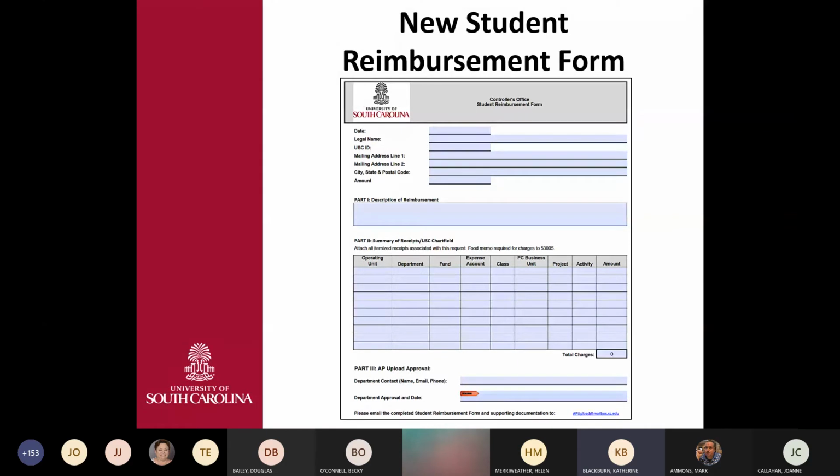You'll need to complete that. We're going to need to make sure that we have the USC ID number and the mailing address, description of what you're trying to reimburse, and then please, for each receipt that you're trying to reimburse someone, list those separately on the form, get all of that information signed off. We'll need receipts, proof of payment, of course, and all of that submitted to the AP Upload mailbox.